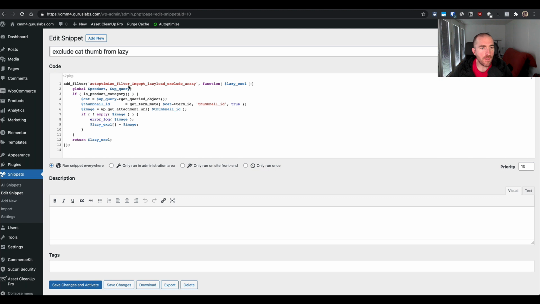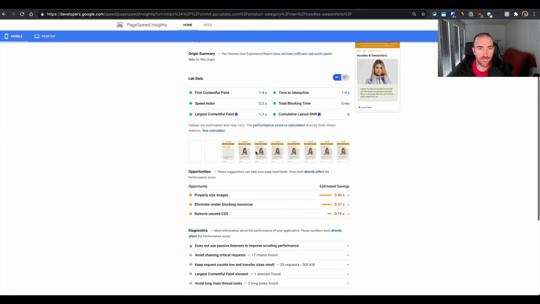Again, links to this code will be in the description below. So basically, just for the uninitiated, what we're doing here is we're hooking into an Autoptimize filter to add additional images to their Lazy Load exclusions. And the reason why you would want to exclude images from Lazy Load, there's a really good example there.